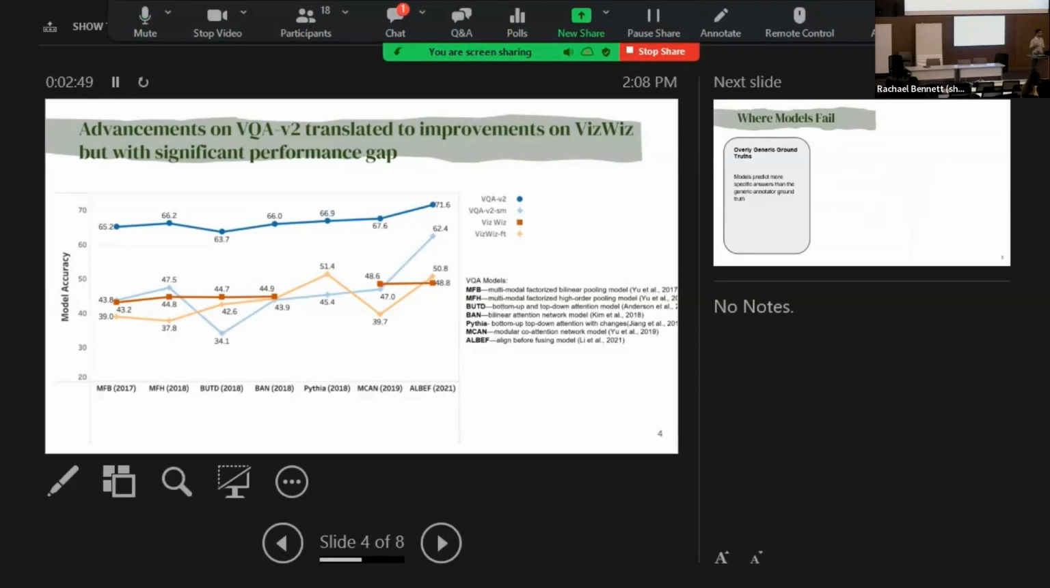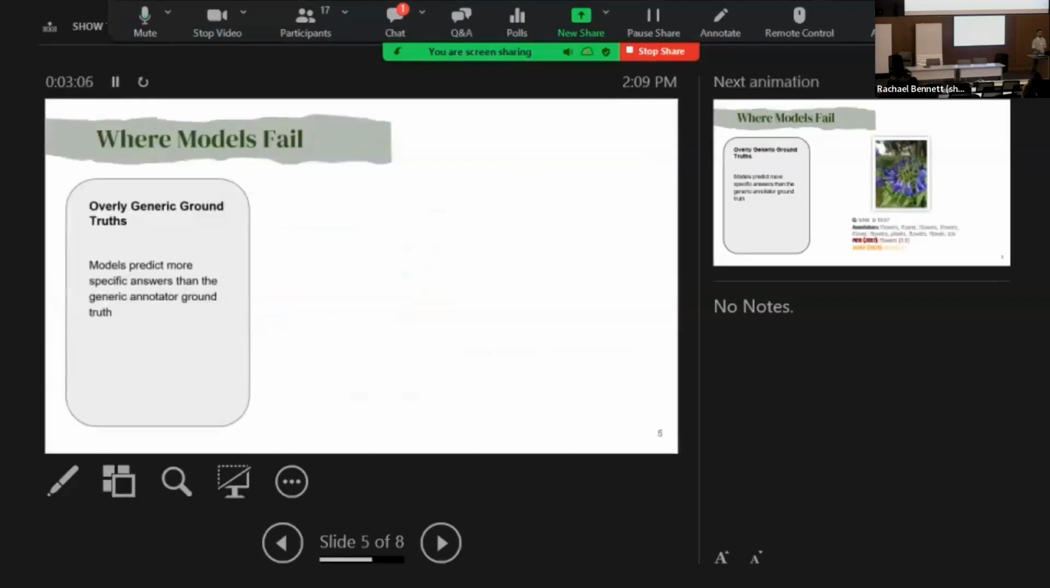For most models, up until the most recent model that we tested, it did seem that it might actually be a data size problem. However, for the most recent model, ALBEF, which is a transformer-based model, there is still a significant gap that persists. So we learned 3 main areas where the models failed. First was overly generic ground truths. So models tended to predict more specific answers than the generic ground truth annotators.